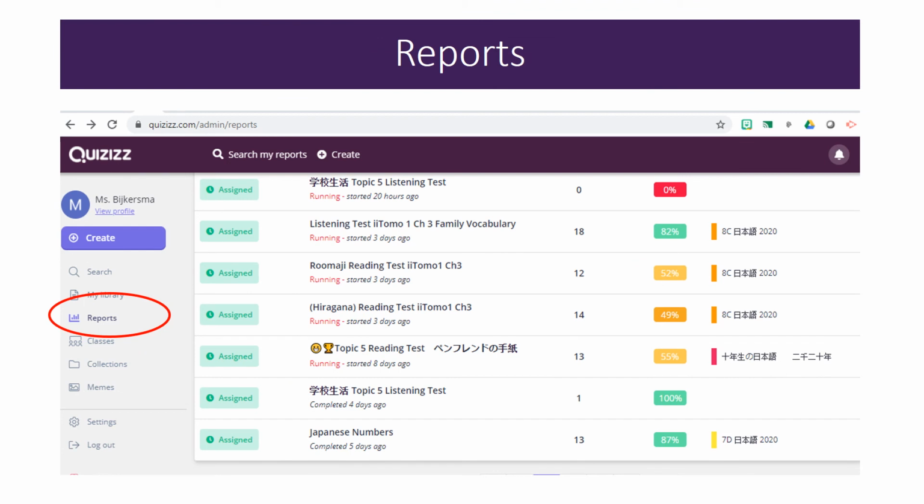In Quizizz, reports are provided on the quiz overall. You can see the status of it. As you can see, it's assigned, the title, whether it's running, and which class you assigned it to, and what percentage of the students in the class have completed the quiz.